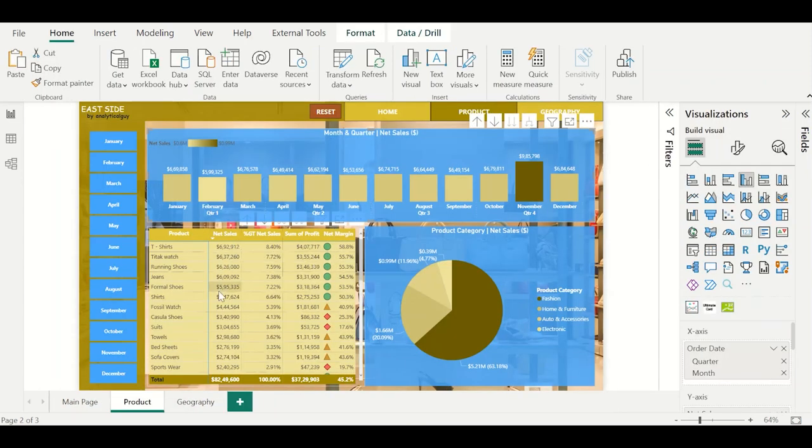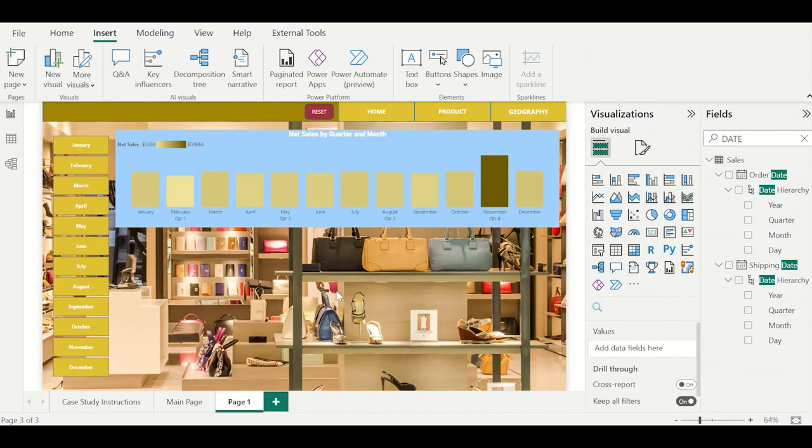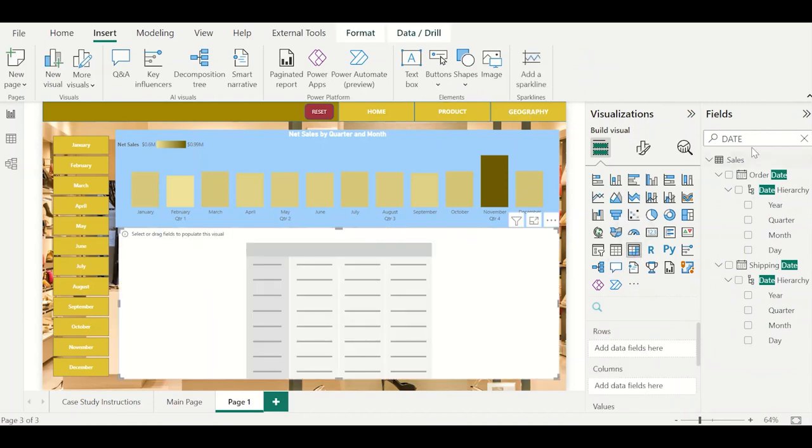Now if I come towards this graph, and this is my matrix chart, so click here, and this is on product, right? So I have to select the product.